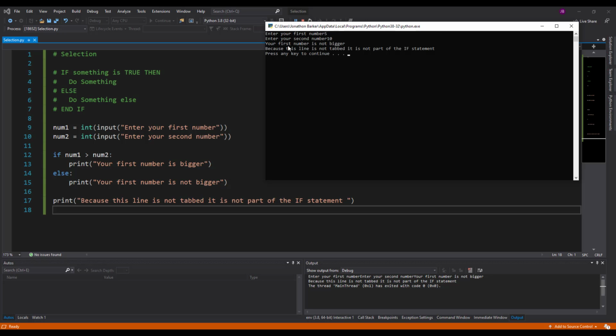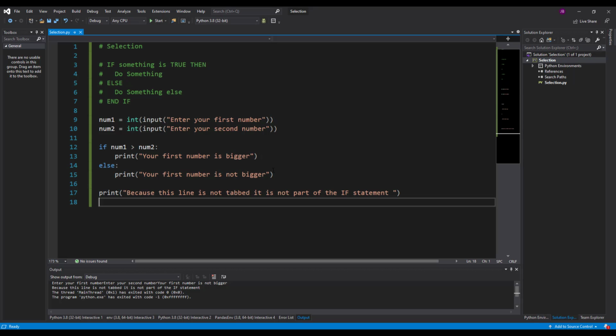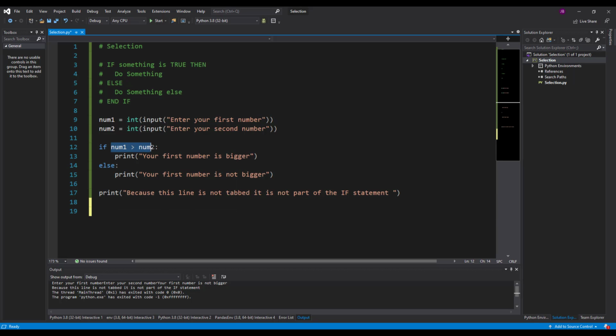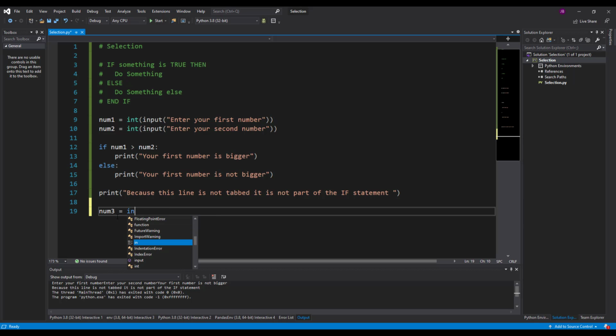And notice now it says your first number is not bigger. So we can get custom messages depending on what we like here, what options are available to the user. Now I can get even more advanced than this. What if I wanted to compare another condition on another line? So if it fails that one, try and do another comparison of some kind. Let me make this just a tad bit more complicated for you.